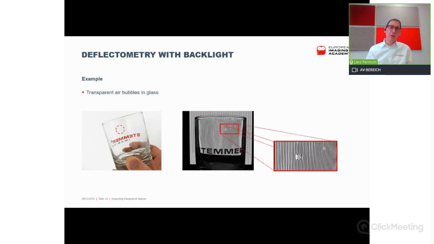Here is another example. In this case, the glass has no different wall thicknesses, but some air inclusions. The air bubbles lead to optical effects due to their shape deviation and their different optical density. So it's air, it's not glass. So they have different optical density.